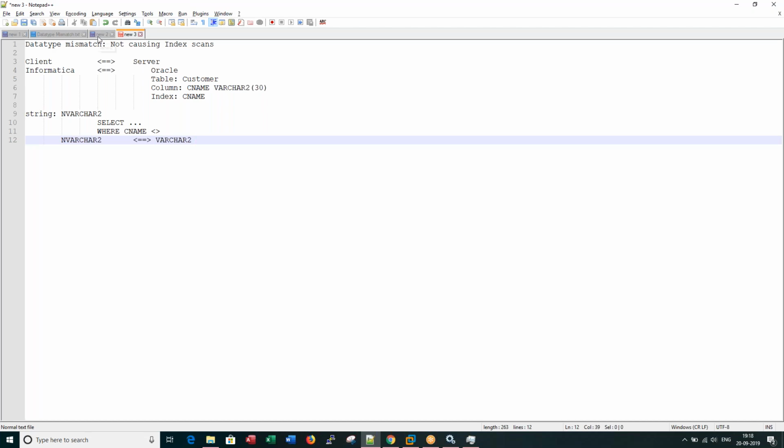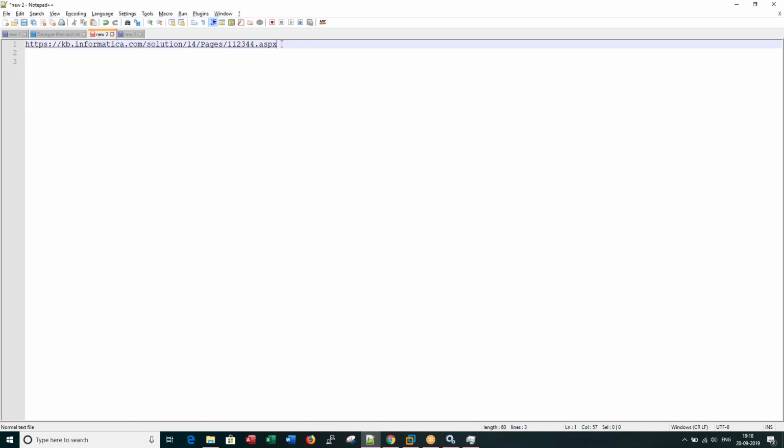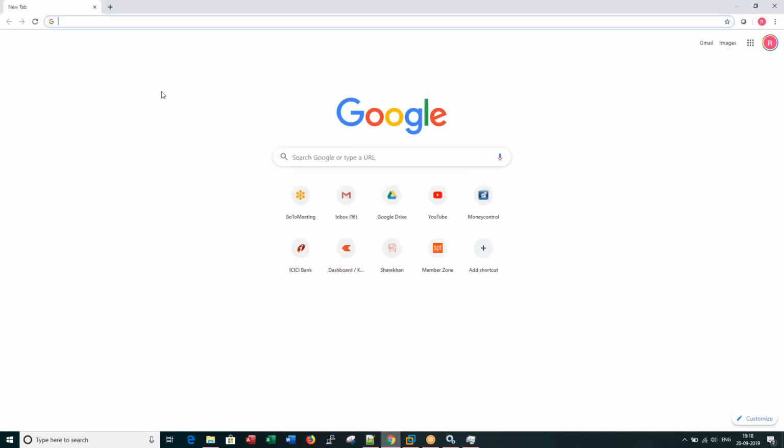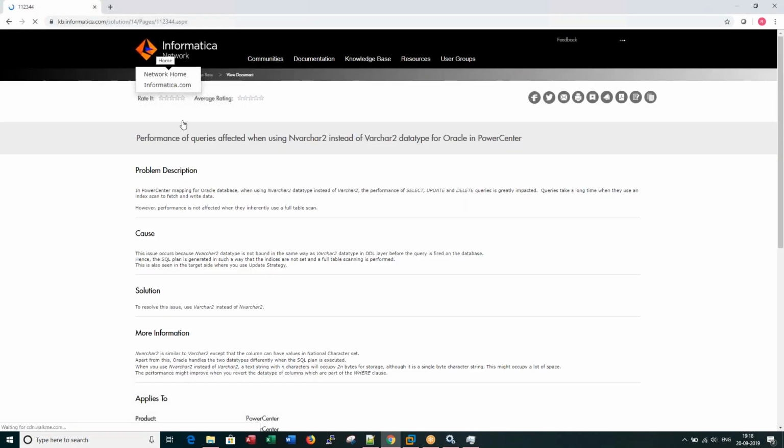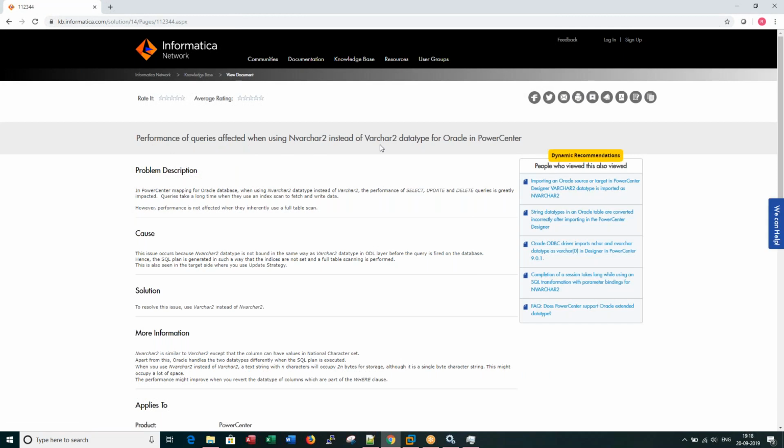Let me show you that doc reference that Informatica itself placed. I would be sharing this document in the comment section. So no need to take any notes, just listen. Performance of queries affected when using nvarchar instead of varchar data type. Right, you can go through this in your free time.